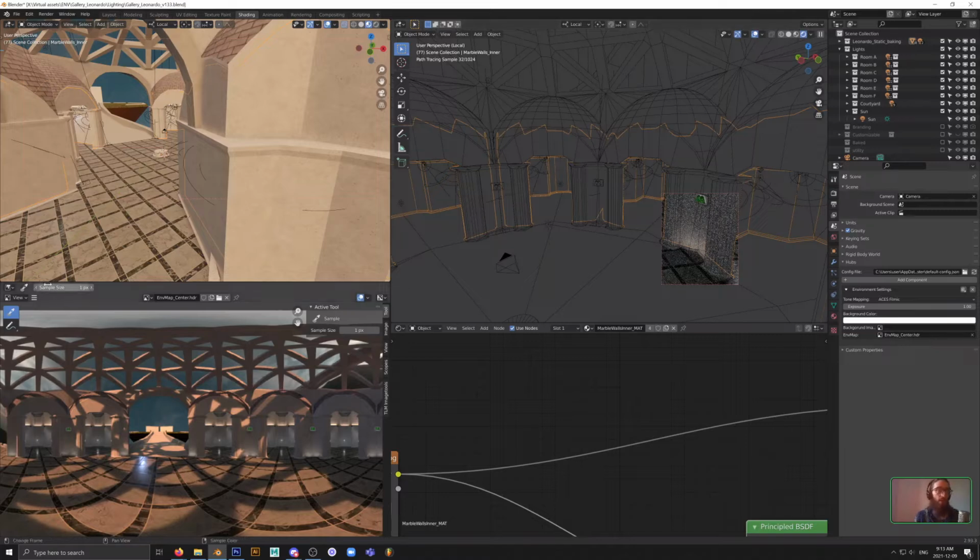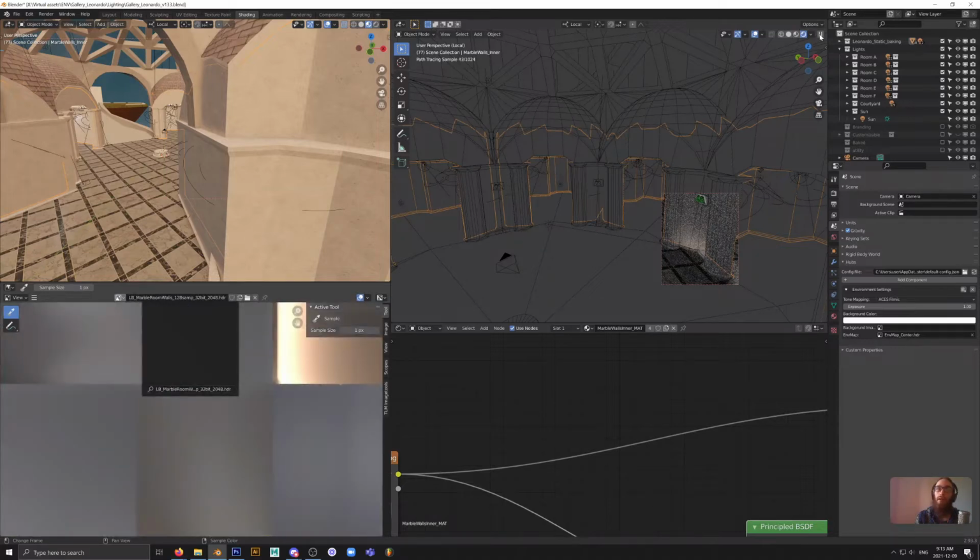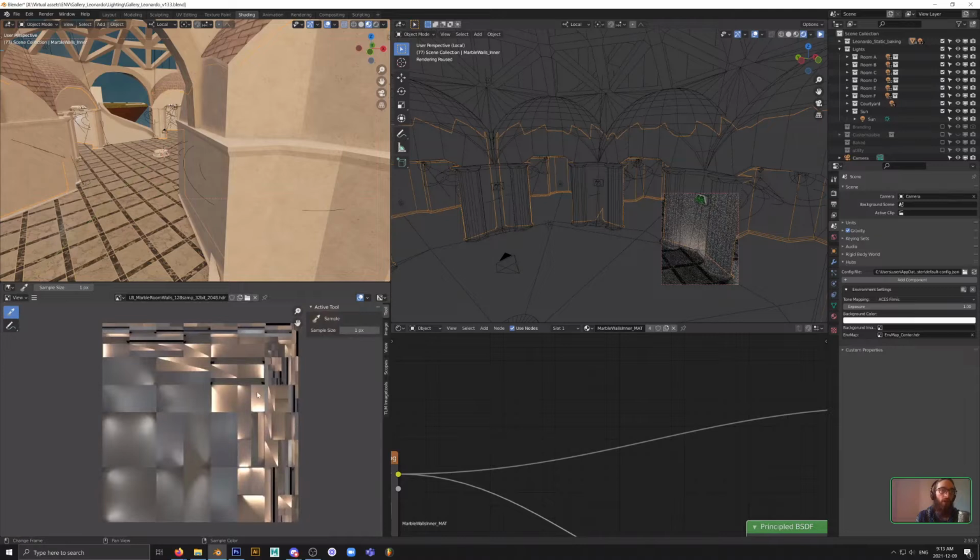But then I bake that into a texture, which looks like... You can bake it here in Blender? Yep. Okay. Let's pause this so it's not taking forever. This is what it looks like.